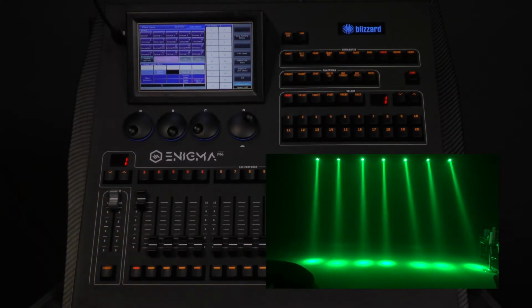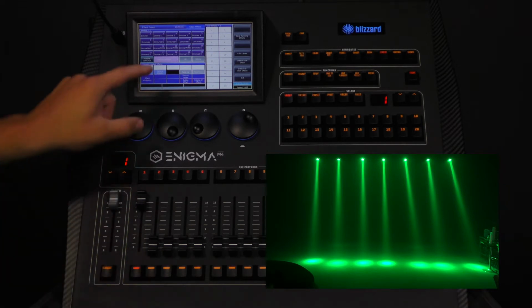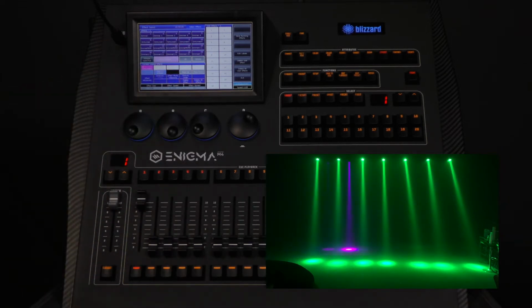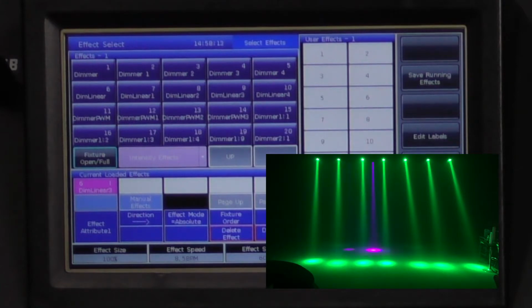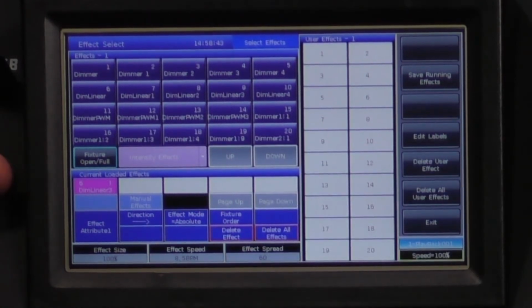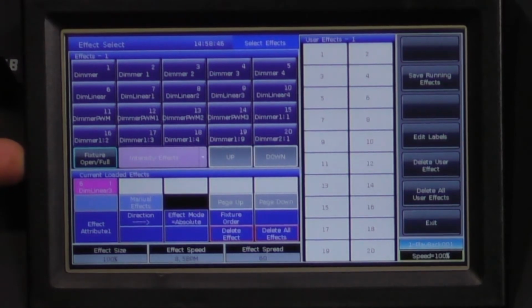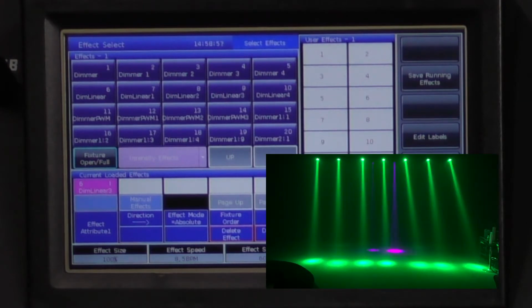We will start by choosing intensity effects and tapping on Dimmer Linear 3. You will see by selecting this effect, there is now a dimmer chase on the selected fixtures. In the current loaded effects window, Dimmer Linear 3 has now been loaded into one of the 5 available effect slots. In this box, you will see in the upper left corner a number that indicates how many fixtures are currently being used. In the upper right corner, you will see an eye. This tells you that it is an intensity effect. To change the direction of the effect, simply press the effect direction to run the effect in reverse.